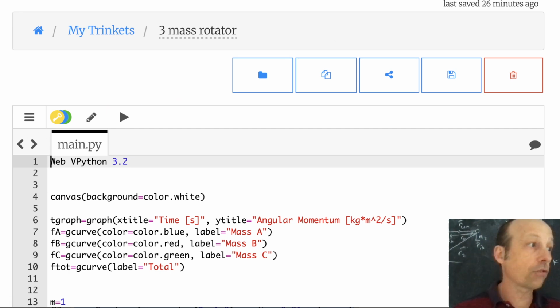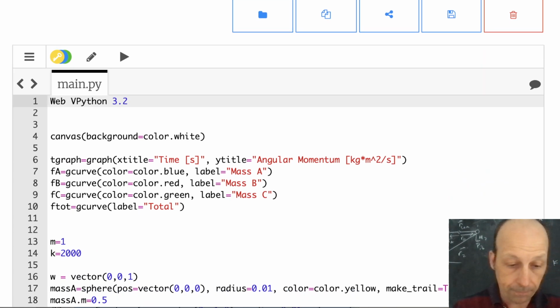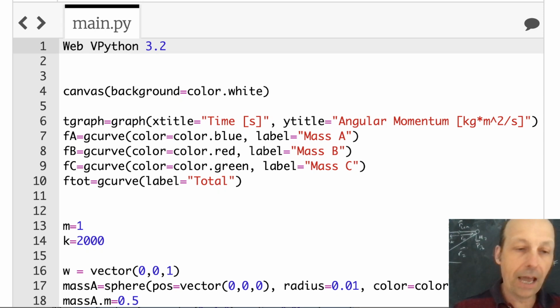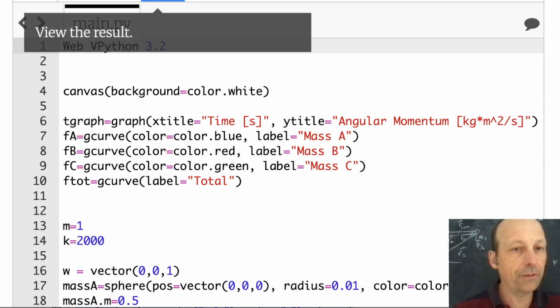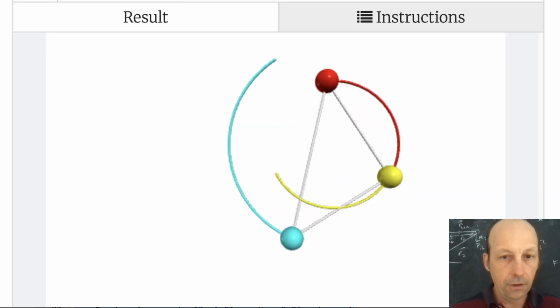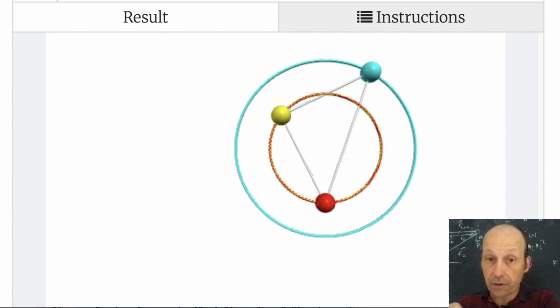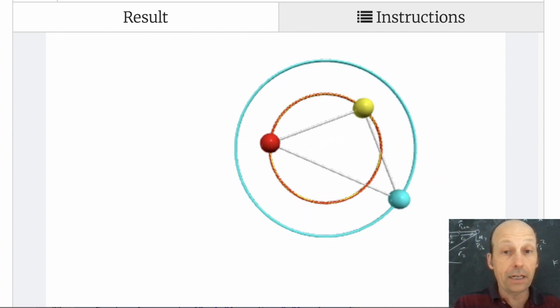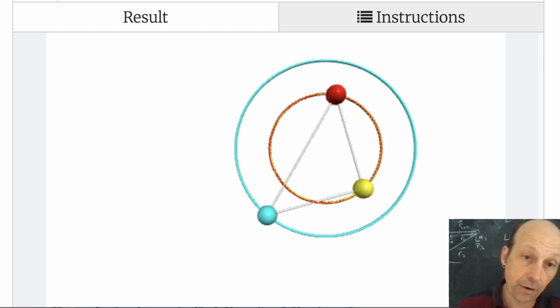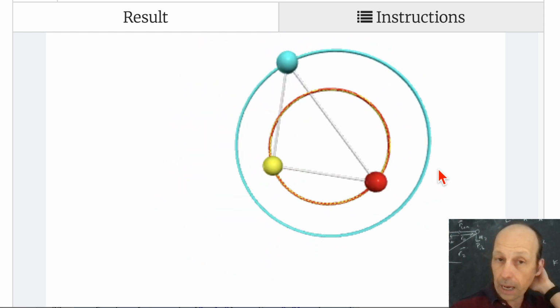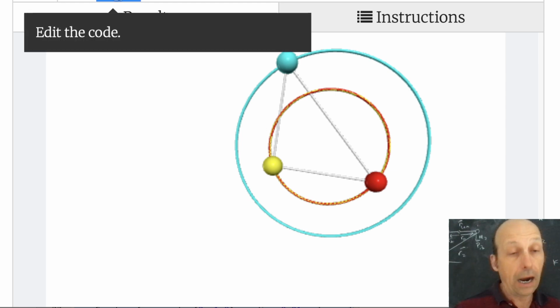Here's my 3-mass rotator program. I'm just going to run it. I have some extra stuff in here, but it's basically the same thing. I've already set the center mass to be stationary, and I have 3 objects. They're all connected by springs, and they're rotating in a very well-behaved fashion like this. So you can see it's all in a flat plane, and that's kind of cool. I think it's cool.